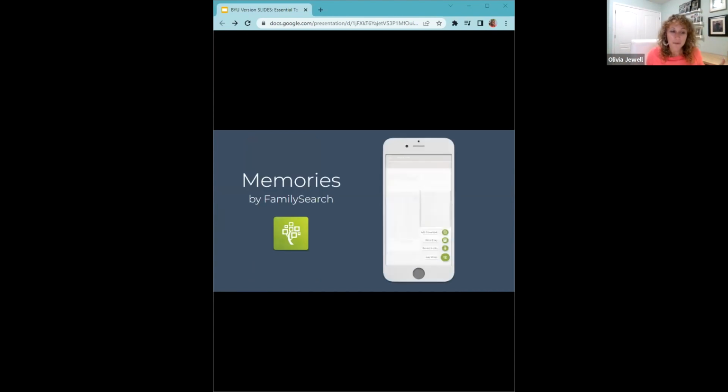Okay, you probably all have Memories by Family Search on your phone. If not, shame on you. No, I'm just joking. But if you don't get it, it is a great tool, and it's not something you necessarily will have to use every day, but it's so nice to have it when you do.